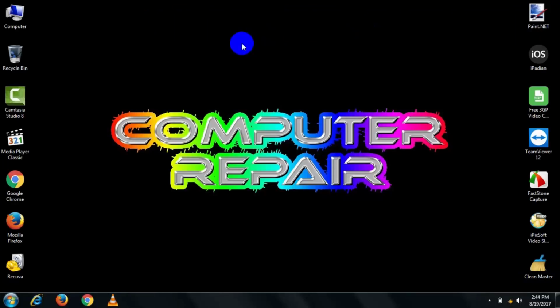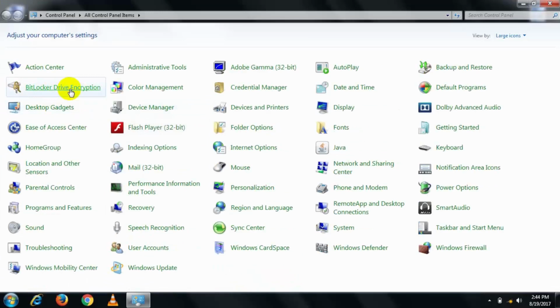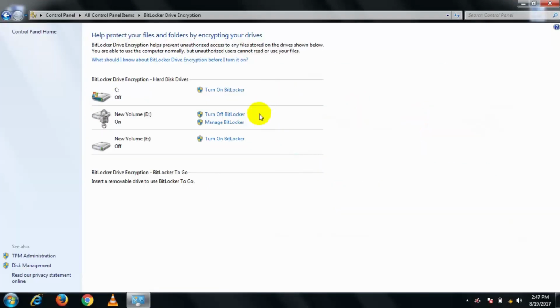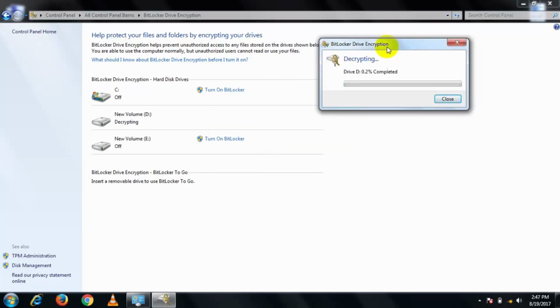That's it. If you want to remove the lock or forgot your password, then simply go to your Control Panel and go to BitLocker Drive Encryption. Then click on Turn off BitLocker and decrypt this drive. After decrypting is complete, it's back to your previous drive.